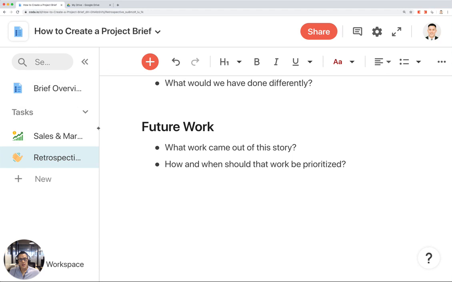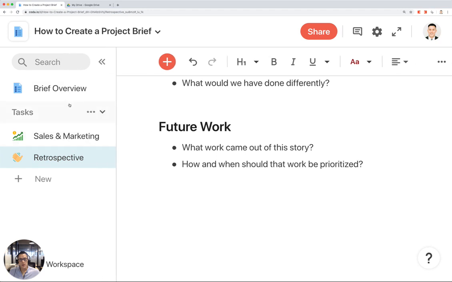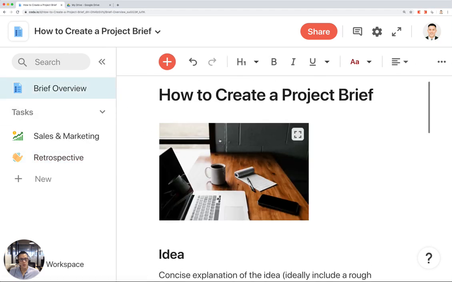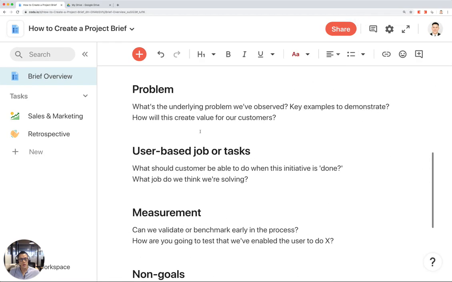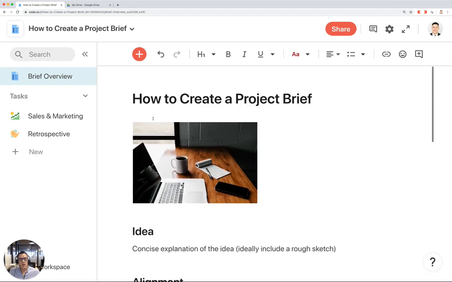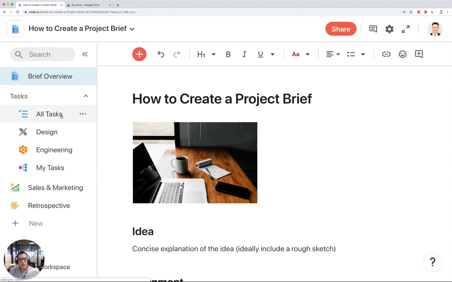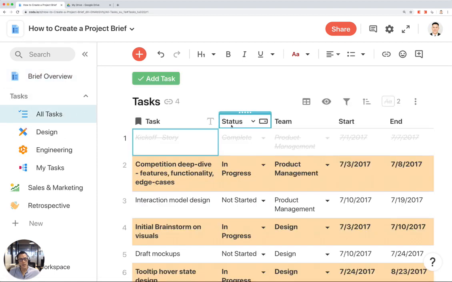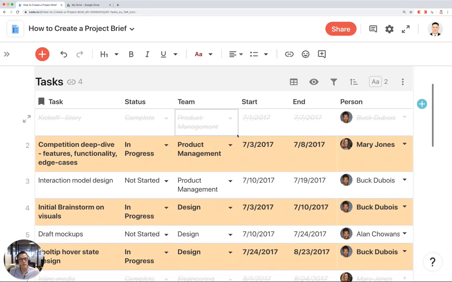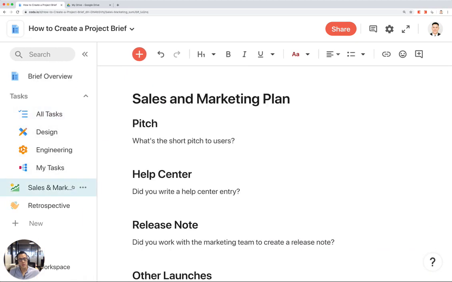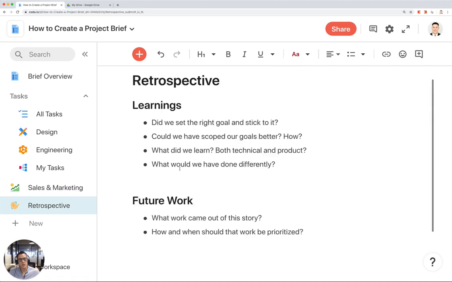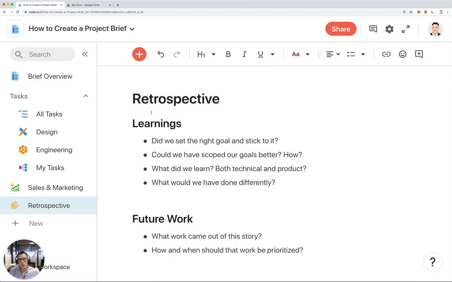So that is how to create a project brief in Coda. We walk through just writing the basics of the project brief, which is all this template right here. And we created all these individual views of a master task list that you can filter down to just the team and person that you want. And then finally, a sales and marketing and retrospective sections to have some more free-form thinking and brainstorming about those sections.